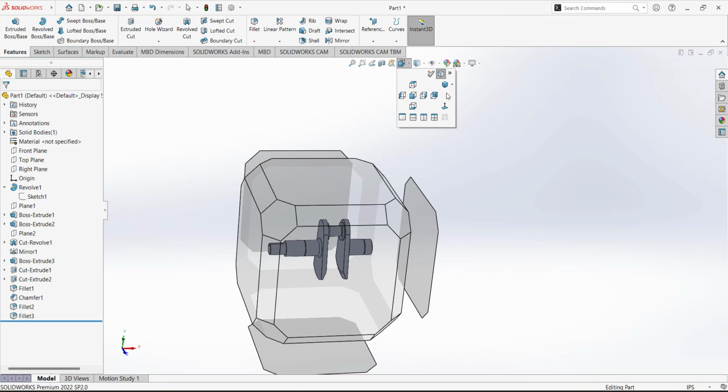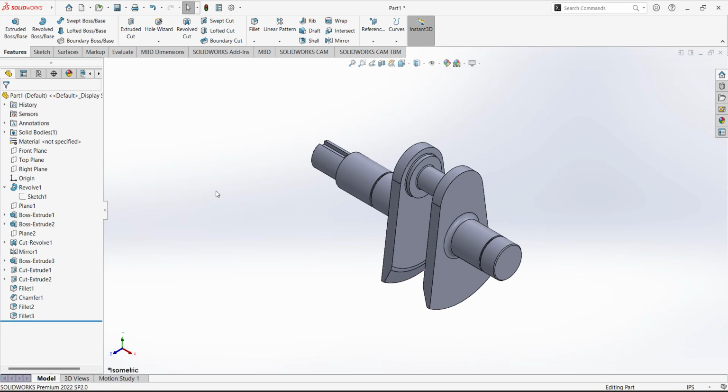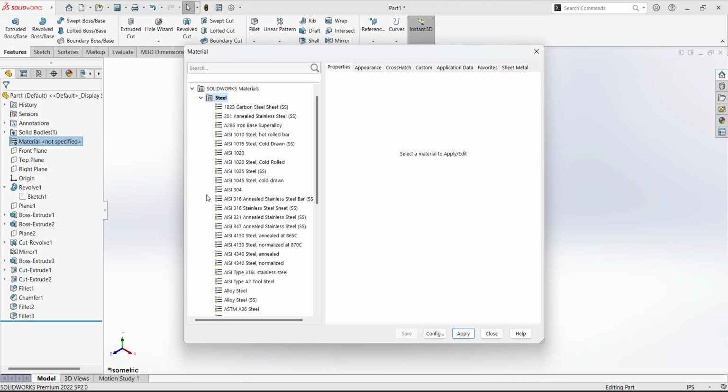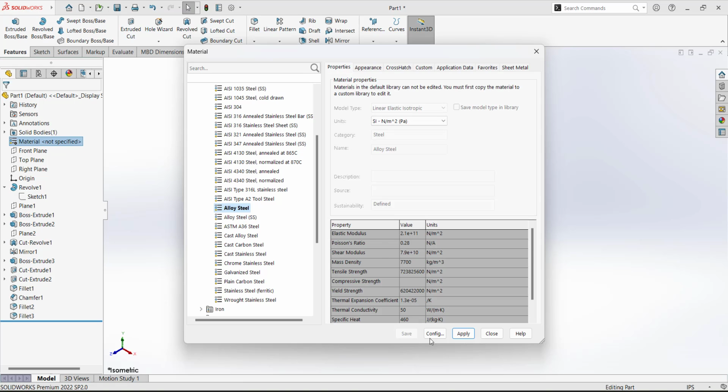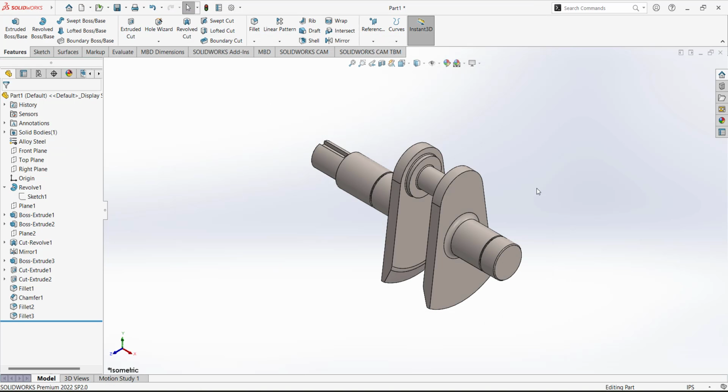So we completed this design. We can also select the material. Alloy steel is the material for this. So alloy steel, define the material. Now our design is complete.